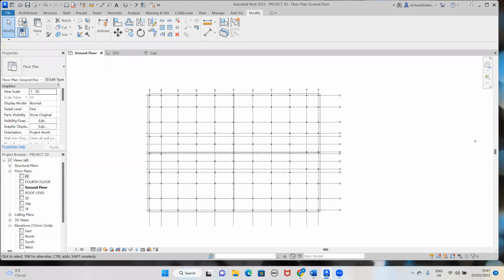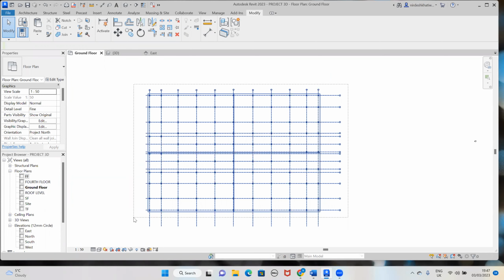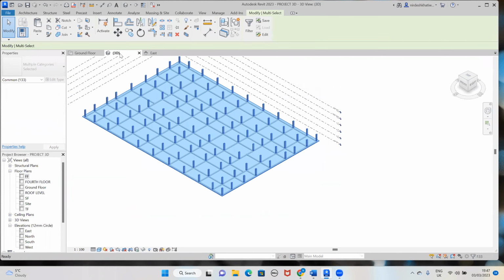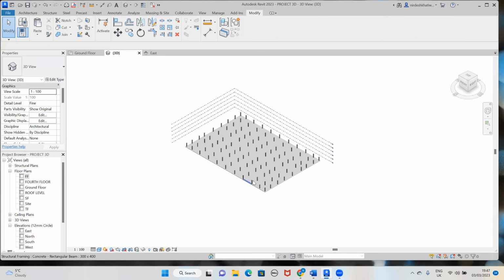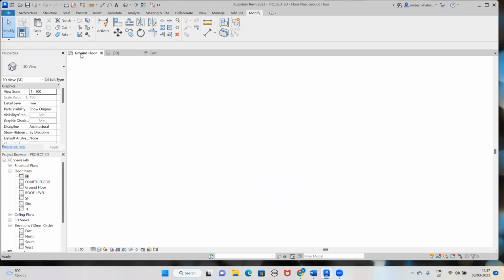Recording in progress. Hello. Today I'm going to show how to copy the floor plan from level 1 to level 2. We have the ground floor plan. Now I'm going to copy this to the first floor, second floor, third floor, and fourth floor. These are 3D diagrams. Okay, let's copy it.